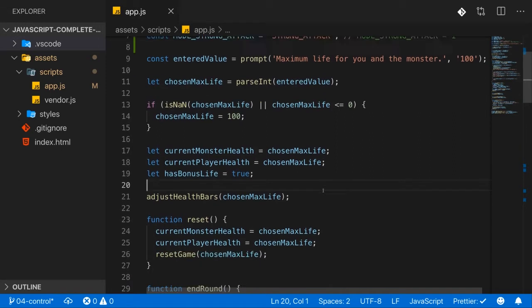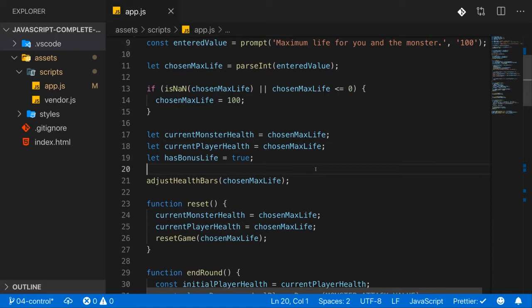Let's now work on the logging functionality. And there I want to log every round that happened in the game, every event that happened in the game. So when we attack the monster, when we launch a strong attack, when we heal ourselves, when the monster hits us, and also when the game is over.